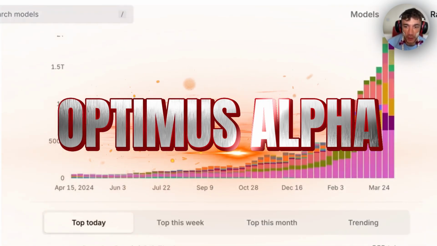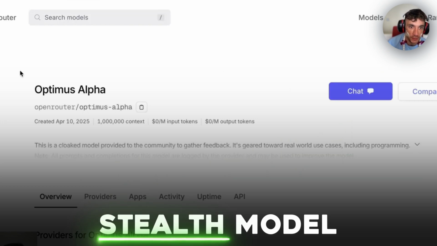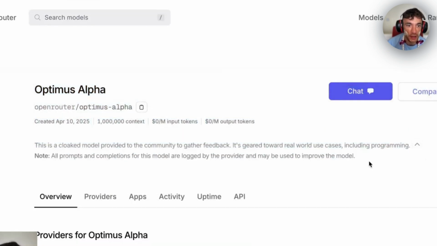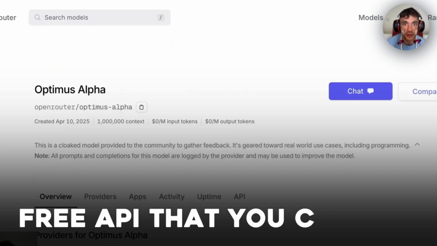Optimus Alpha, how to build anything. So Optimus Alpha is a new stealth model. Seems to have come from OpenAI, but I'll talk about more of that in a second. This is a free API that you can use.